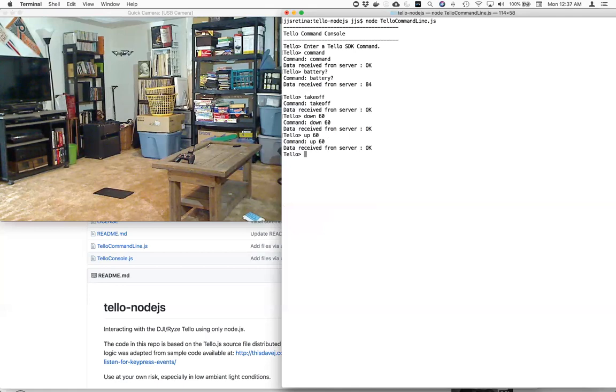I can do clockwise rotation for 360, for example. And so now it's doing clockwise 360. And then I can do counterclockwise, say 360 as well. Oops, that's not going to work. CCW space 360. I'll show you what happens when you put a bad command in there. It doesn't harm anything. It just gives us an error that the command wasn't recognized. So I can do like GGG, and that's an unknown command. So it's not going to make anything bad happen with the tello in flight.